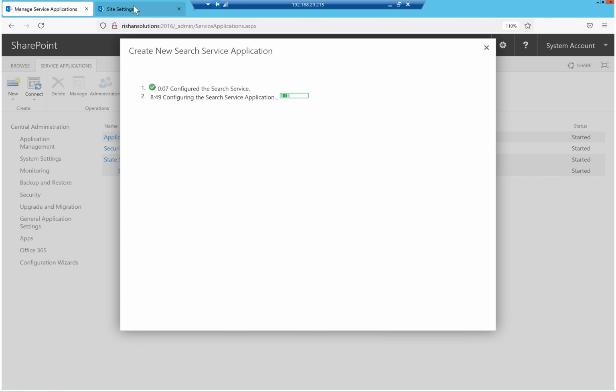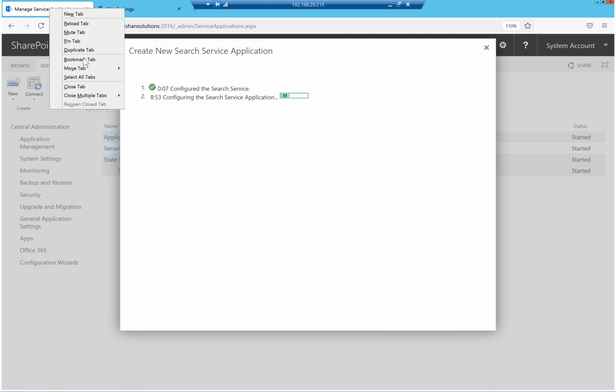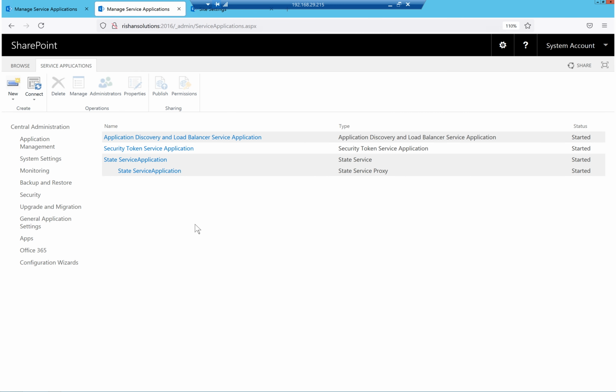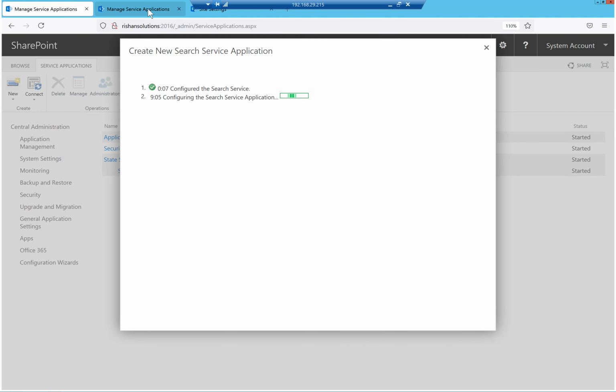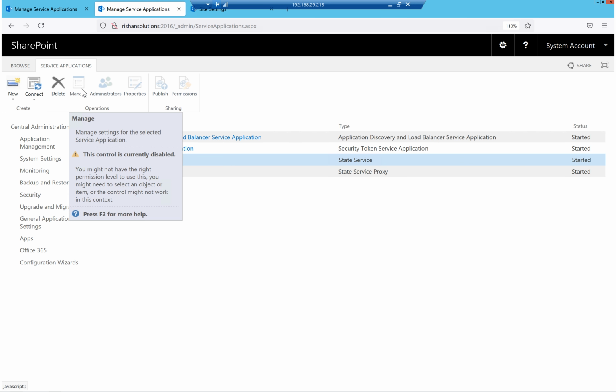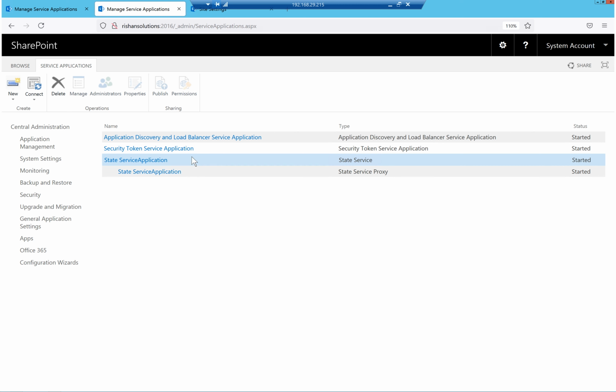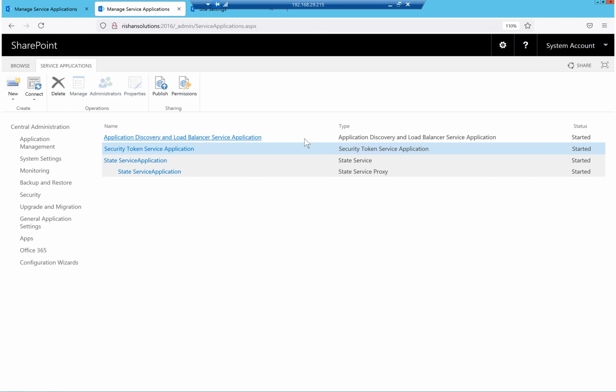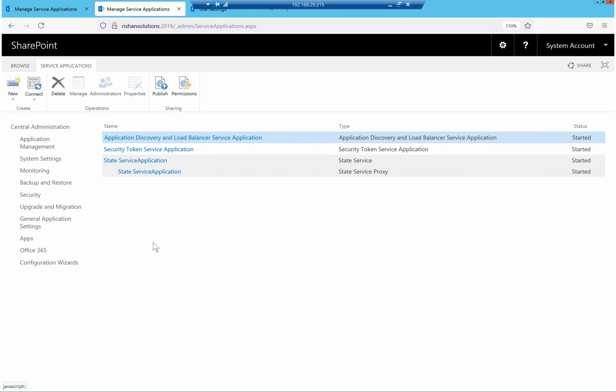Okay, fine. It is still creating. We'll duplicate this. So once any service application is created here like this, if you want to manage it, then we have to click this manage link up here. But for this, it's a state service application, that's why it's not showing any manage option.